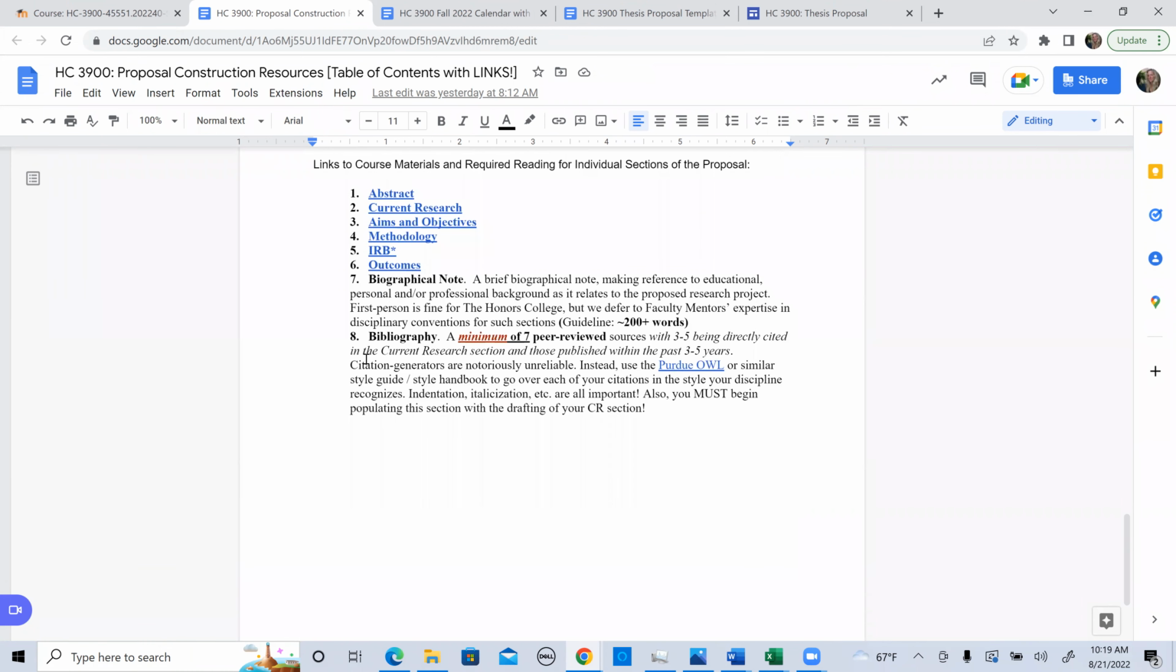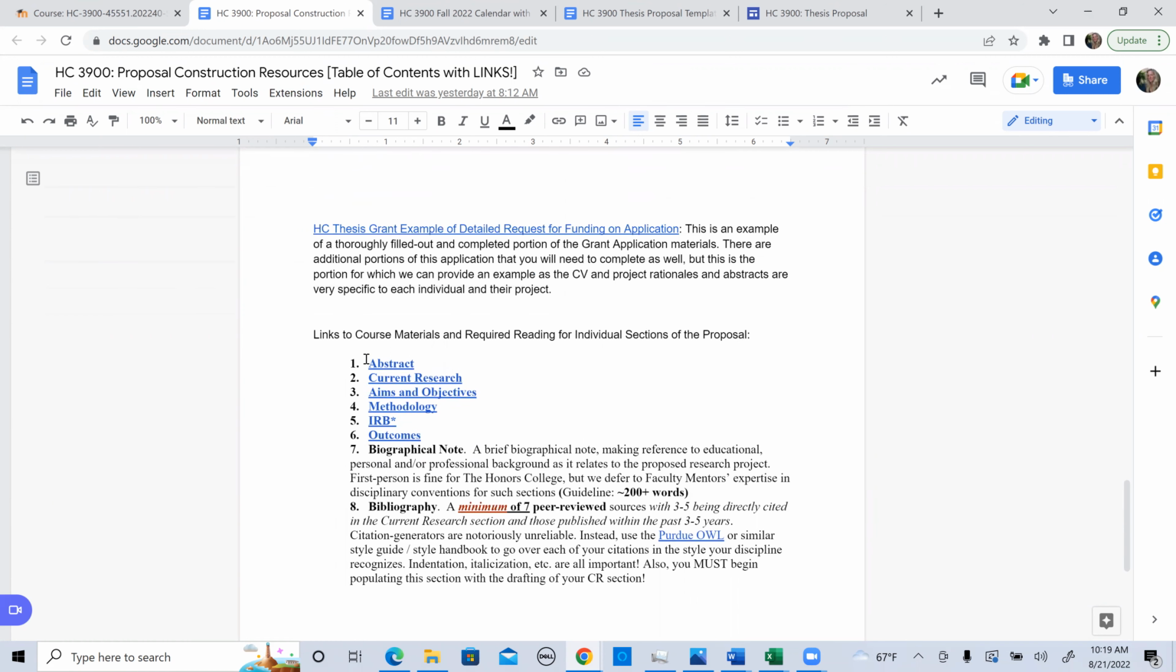And then at the bottom, I've also included links to the course materials. Again, those are going to be actually on Moodle and on the calendar, but they're also here if you ever wanted to click through them very quickly.